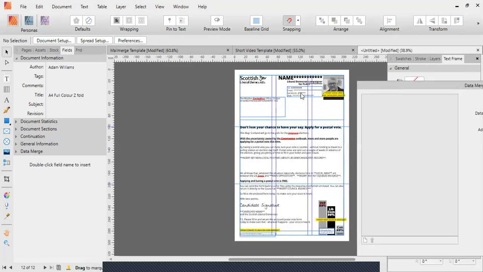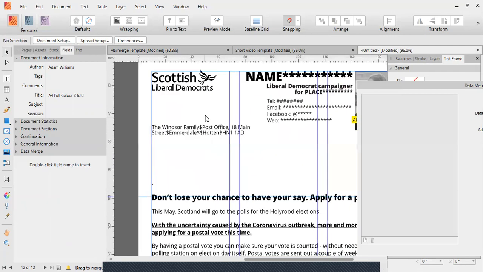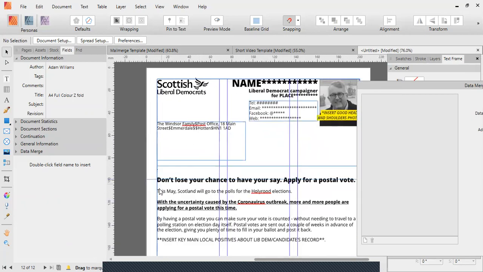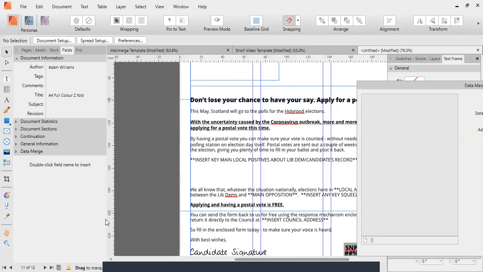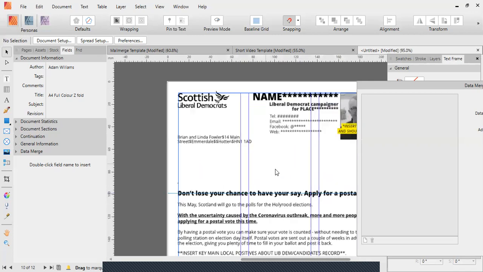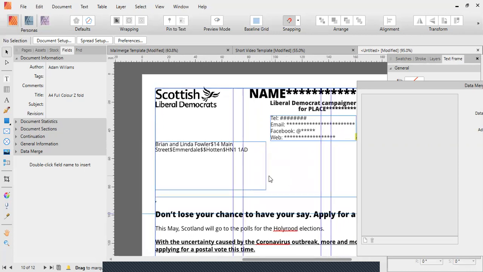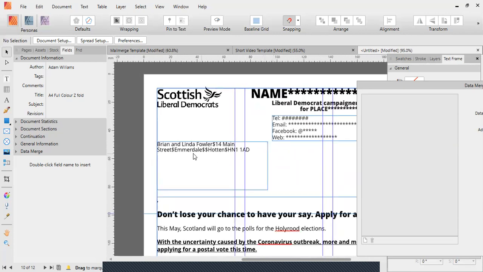And now what it's done is it's created us a new document, an untitled document here, where there are 12 pages. And if I scroll through the pages here, you'll see that each one has different names and addresses because it's merged for the different households. Okay, but obviously you'll see that the addresses have all got these $ in between. Okay, so the final thing we need to do here is just to fix that.